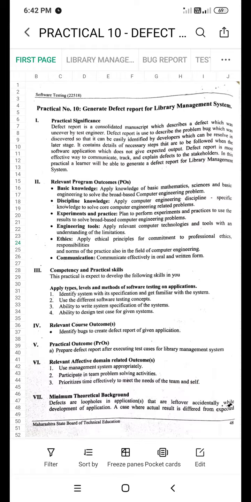Basically, a defect report is a consolidated manuscript which describes a defect which was uncovered by a test engineer. A defect report is used to describe the problem or bug which was discovered so that it can be easily identified by developers and resolved at a later stage. It contains details of the necessary steps to be followed when the software application does not give the expected output. A defect report is the most effective way to communicate, track and explain the defects to the stakeholders.